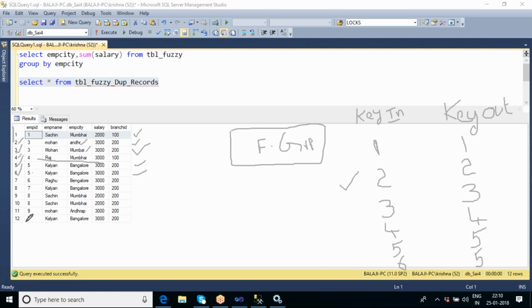And you can see for the last record, when it comes to the last record, the key in for this last record is 12. This is the 12th record, no? So the key in value will be 12. And since this data is matching with the fifth record data, the key out will be 5.